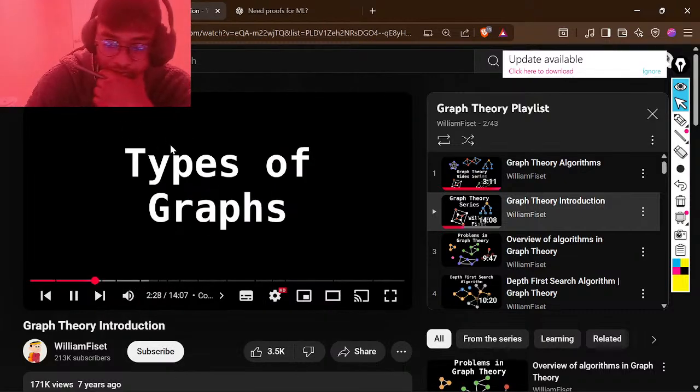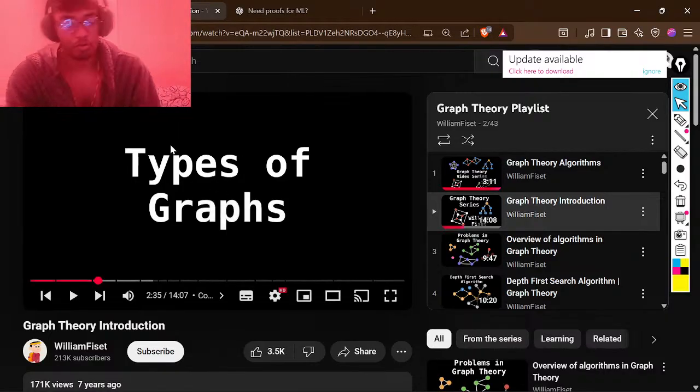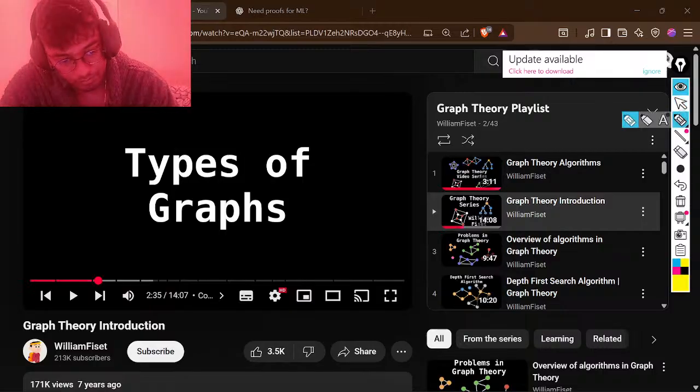Types of graphs. There are many different types of graph representations, and it's really important to be able to recognize what kind of graph you're working with. The most important, there are like two main different types of graph, right?